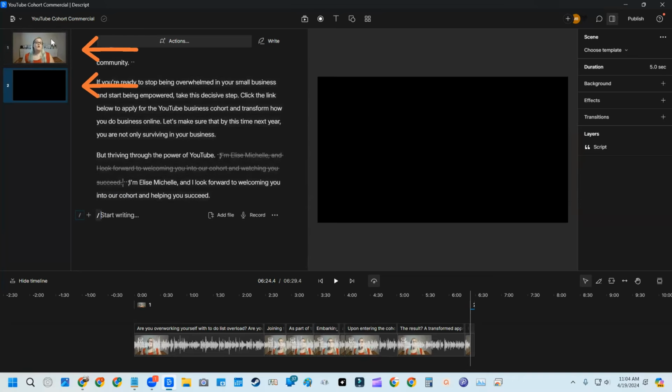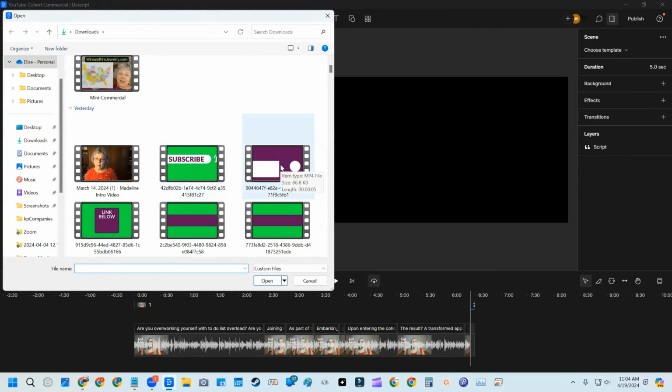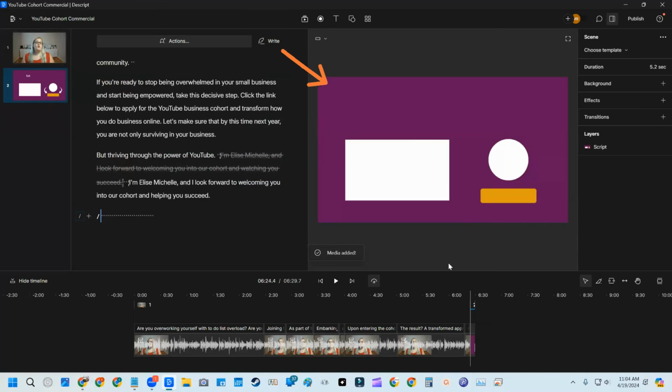And you see how now I have 2 scenes. And this second scene is empty. Okay. It doesn't have anything there. It's completely empty. But I'm going to go ahead and click add file. And I don't have my outro screen right here, but I have a client's. So I'm going to click on this. And it's going to add that outro screen at the end.